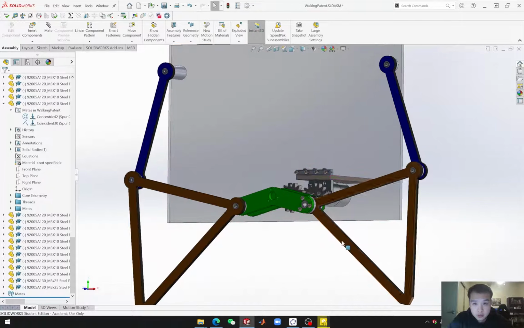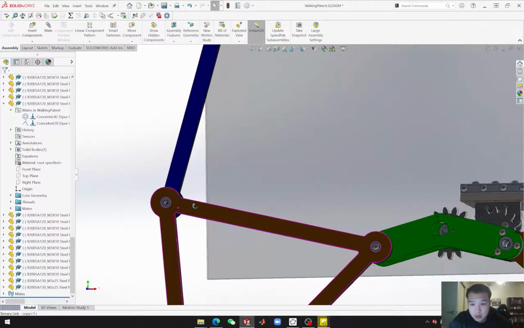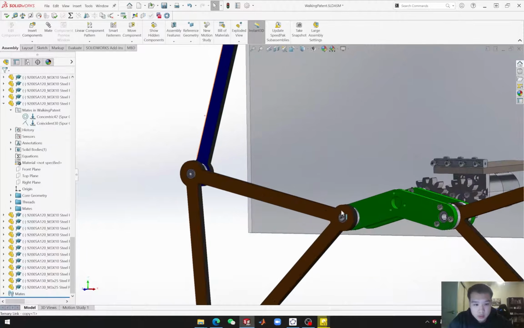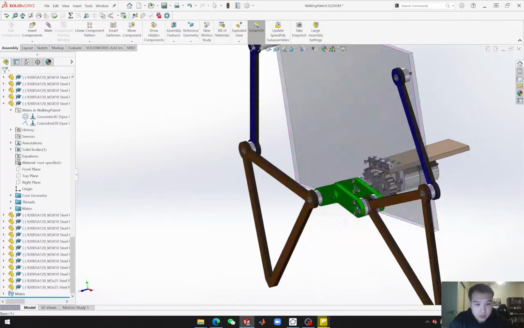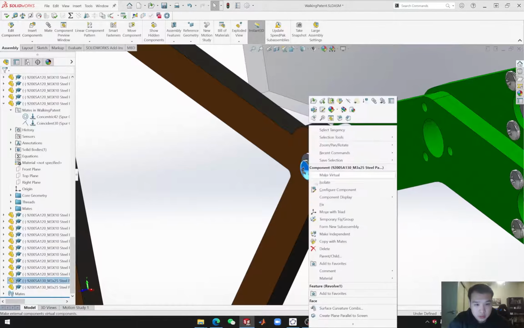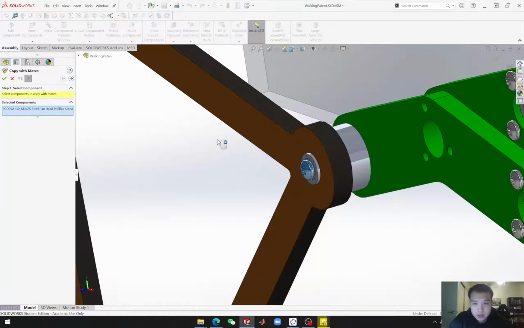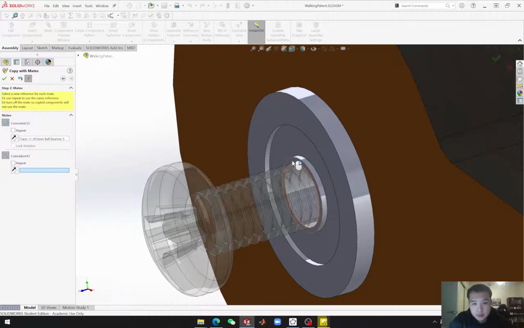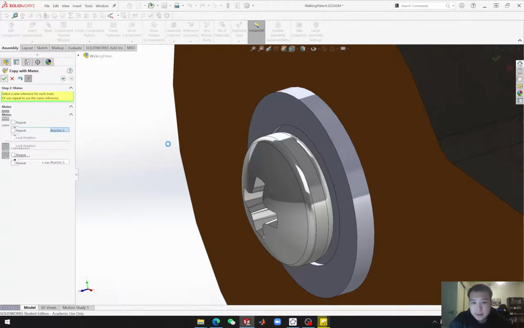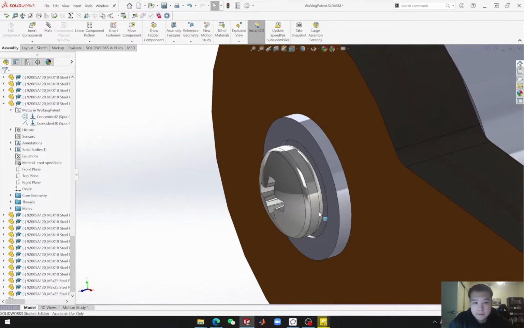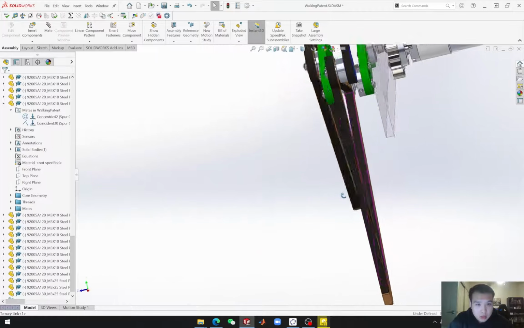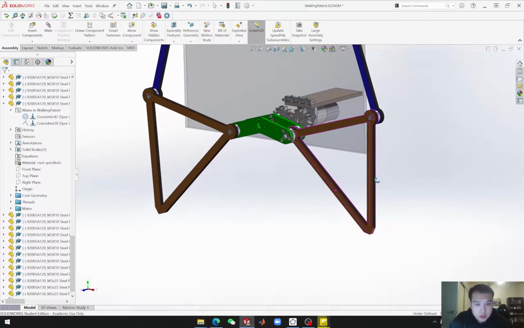So what I'm missing here, let me see. Oh, okay, so I will need to put another screw right here. Let me copy this, copy with mates, and then here, here. Okay, let me see. Okay, everything looks good.